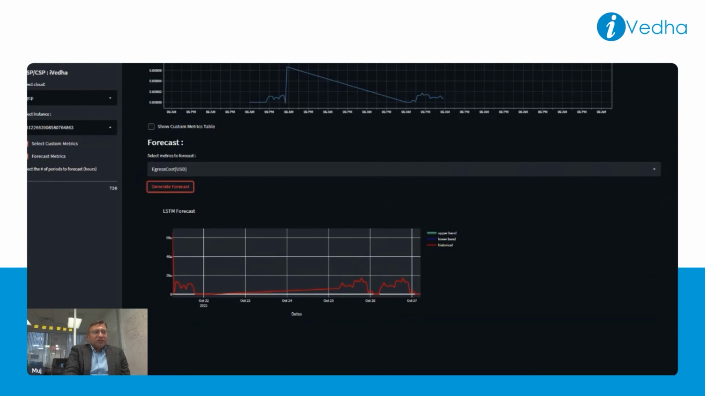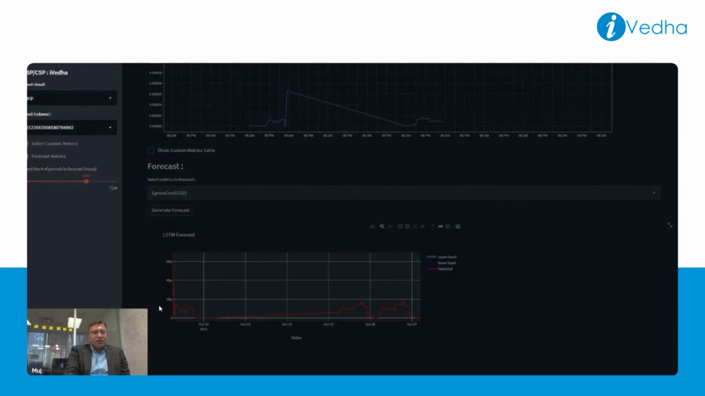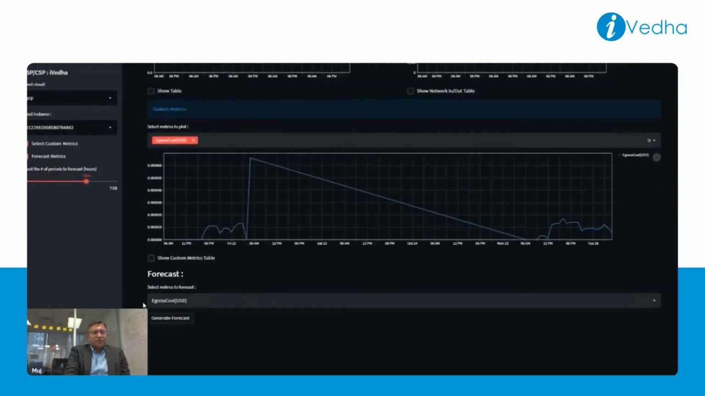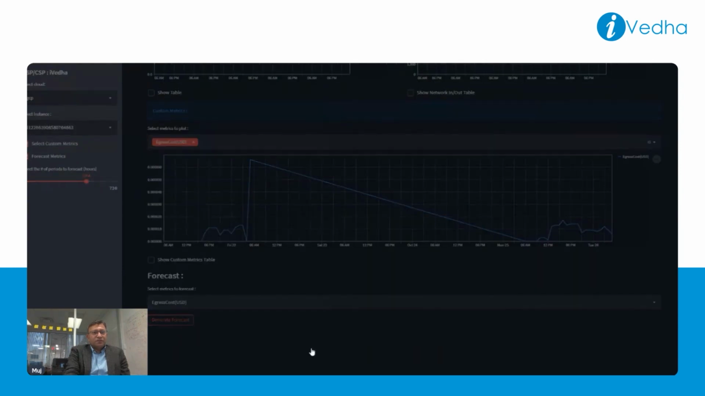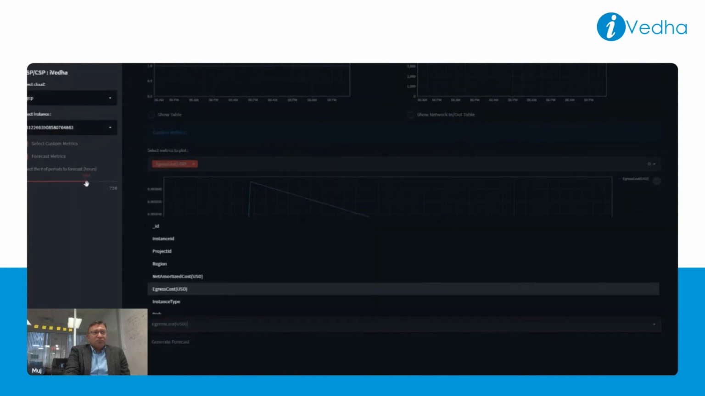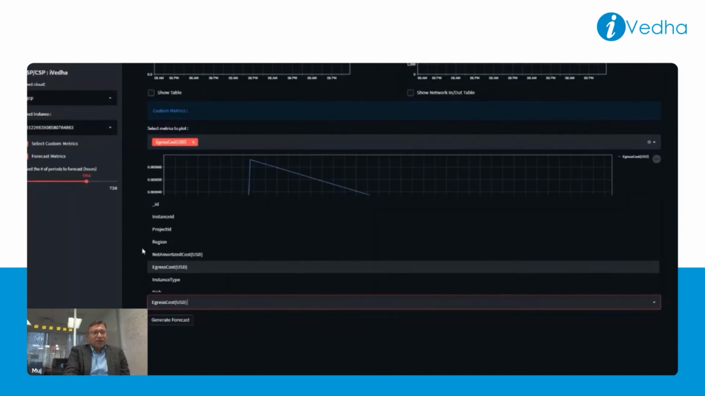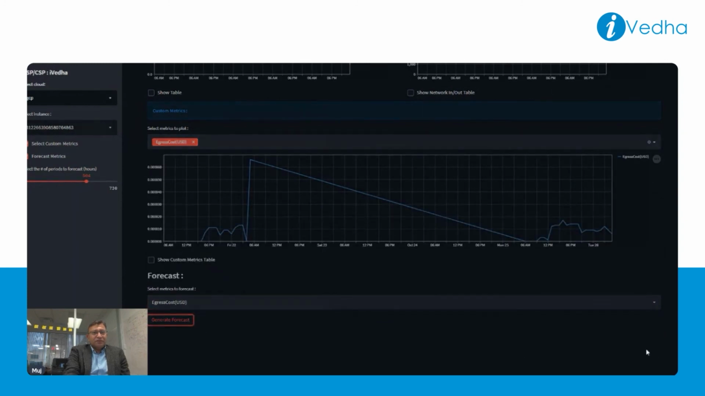I think these are, you can slide the forecast. This is for 24 hours. It is too small a scale. Let me make it a little bigger, and then it will show up in the future. So now I'm almost about 4 or 5 days in the future and generating the forecast.